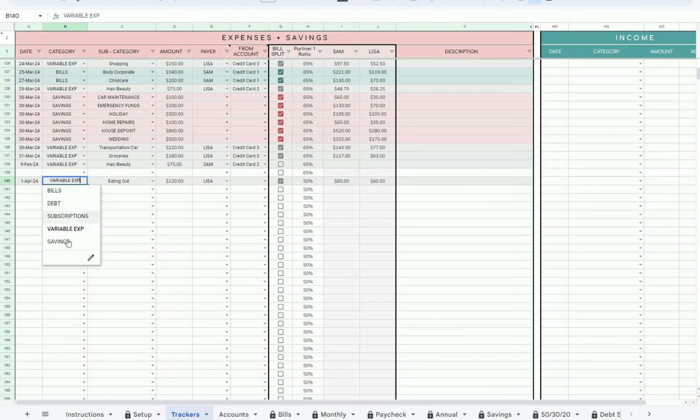So you can do that for any transaction: bills, subscriptions. You probably wouldn't split your debt, but bills, subscriptions, and also savings. Here is the example when you're splitting savings. For car maintenance, for example, both Sam and Lisa want to chip in $100 in total, but 65% is from Sam and the rest is for Lisa. You can easily just log that amount, check the box, enter the 65%, and then it will automatically calculate that.